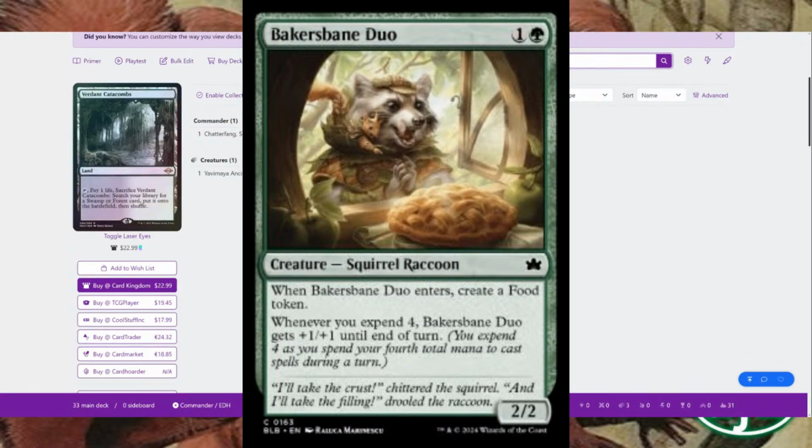Create a something token. This is just so ridiculous. Okay. Do you see Baker's Bane Duo? You can also look in your email. Yeah, it's just incredibly small because it's on my phone.